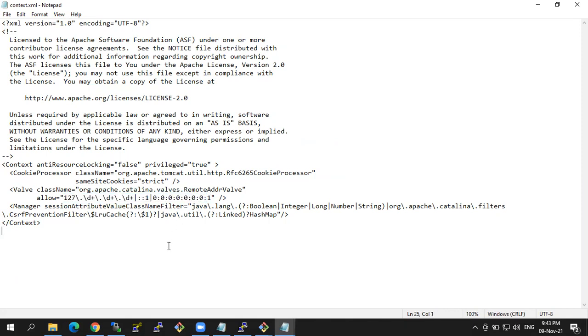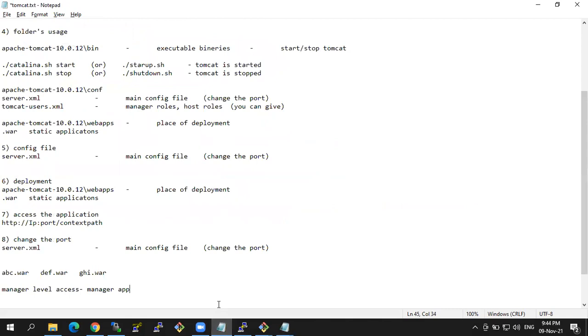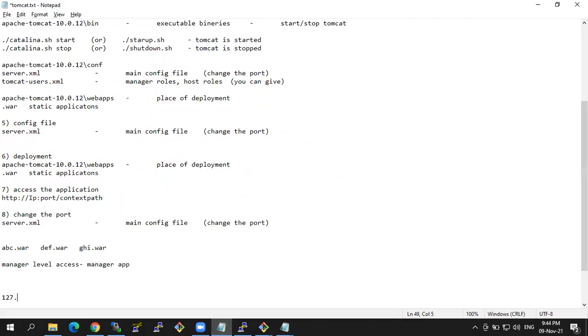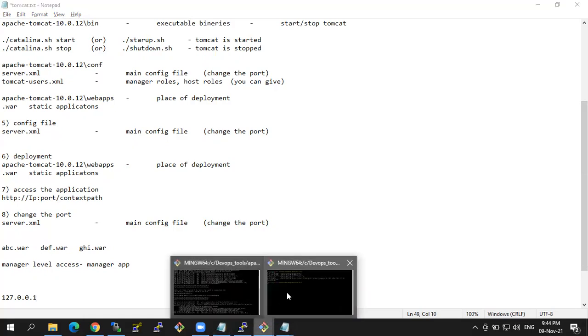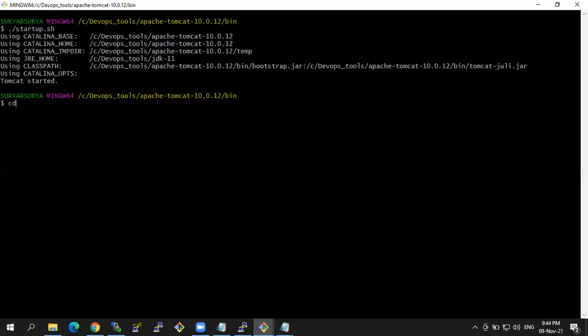What is the localhost IP? Do you know the localhost IP? It is 127.0.0.1. The localhost IP is 127.0.0.1 for any machine. If you want to check the local machine, here just vi /etc. Sudo is not working in Windows. So just cat /etc/hosts.